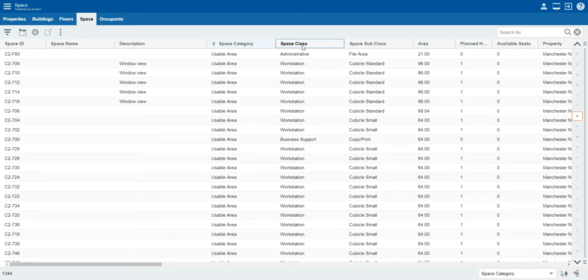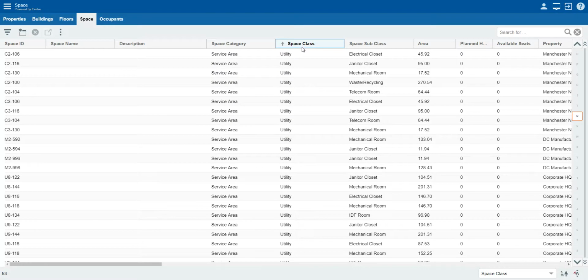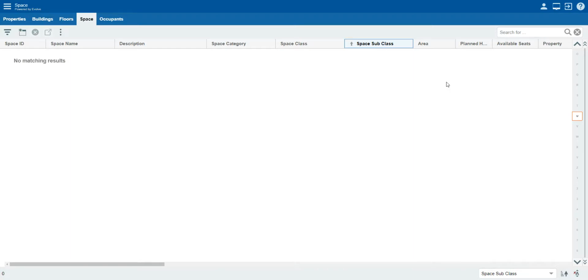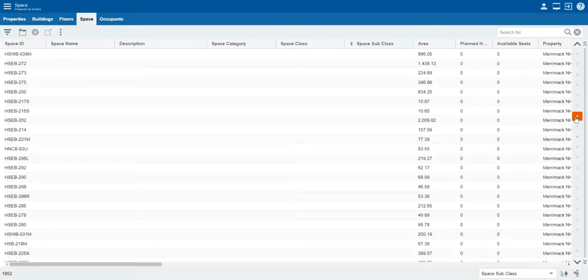If we choose space class as the active column, we can see that the filter bar search automatically gets applied to the space class column. And if we choose space subclass as the active column, the filter bar search automatically gets applied to this column. In this case, there are no matching results. So we can clear the search by clicking the selected character on the filter bar. And that returns the grid list to an unfiltered state.